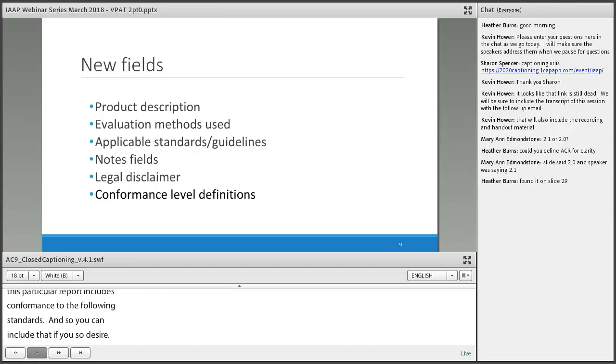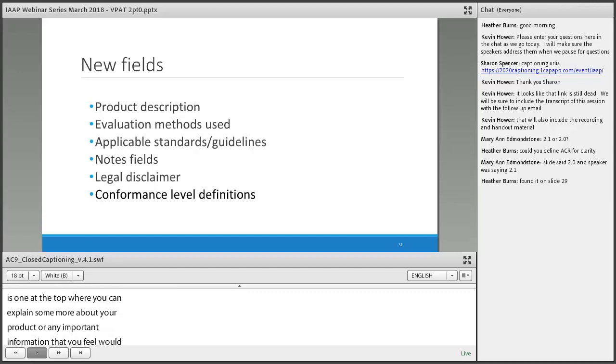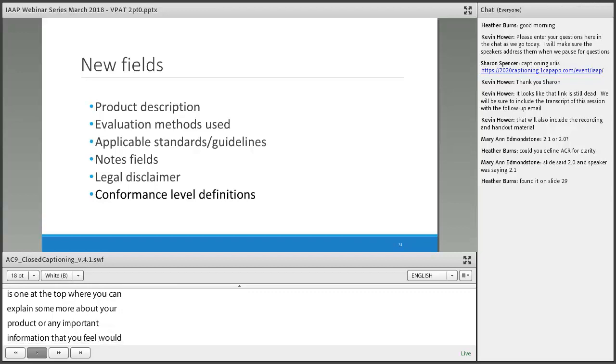We have notes fields that occur in various places in the report. Certainly there's one at the top where you can explain some more about your product or any important information that you feel would help the readers to understand the product and the evaluation. There are also notes fields embedded within each table. So if you don't include a section because it was not applicable, in a note section you can explain the reason why this was not applicable and the reason why it's removed, to help make the report shorter.